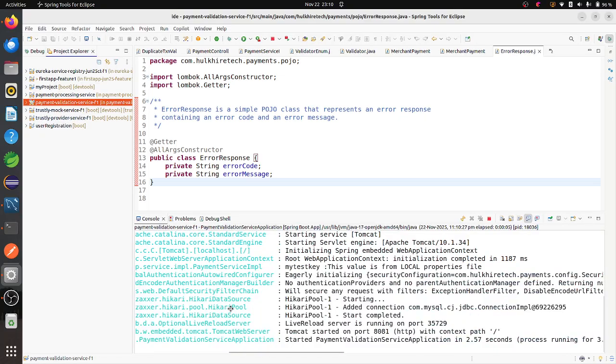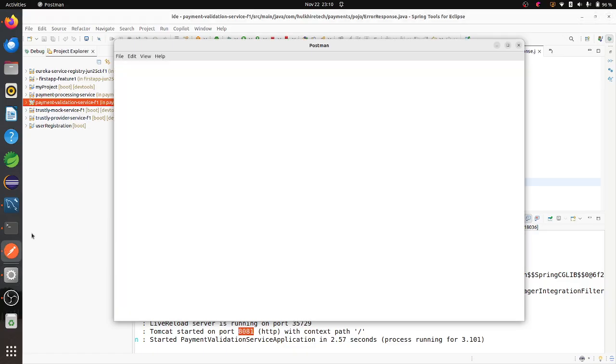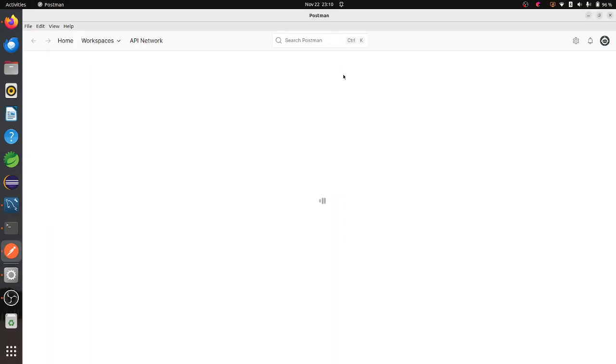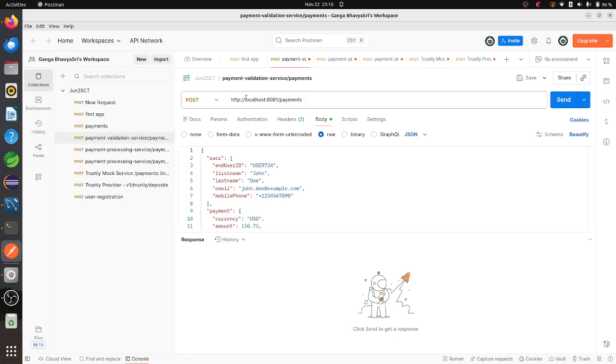So my validation service is up and running. It is occupying the 8081 port. Here it is saying 8081 port. So let me open Postman. Postman is a tool used by developers and testers to check APIs. So this is my API, this is my validation API.